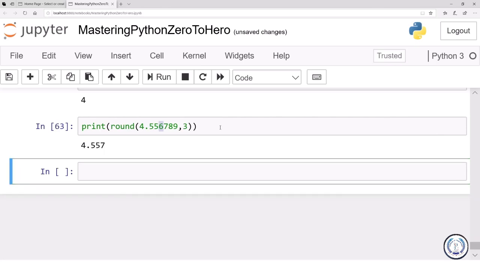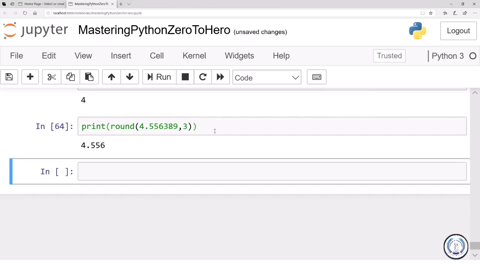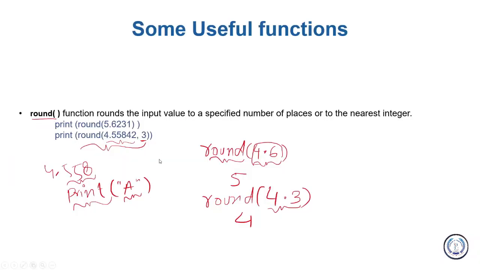However, if there is a value, let's say 3, at the place of 7, then when you call this function, we get 4.556, and based on the next value 3, the 6 will stay as 6 rather than going to 7, and the result will be 4.556. So that's the round function basically.